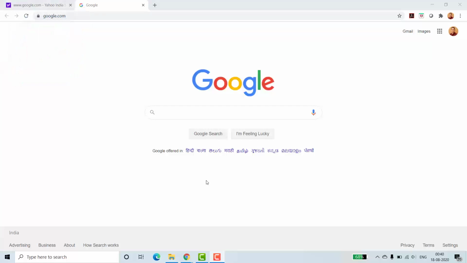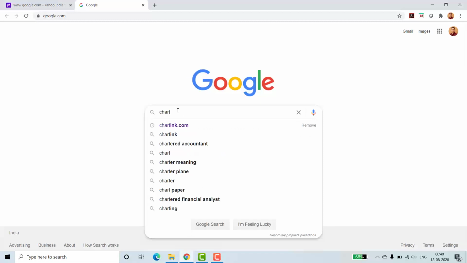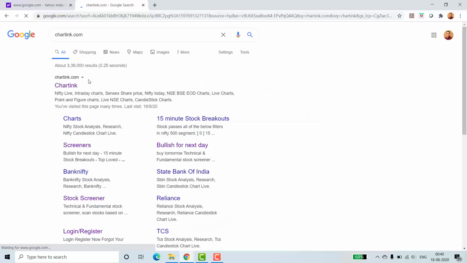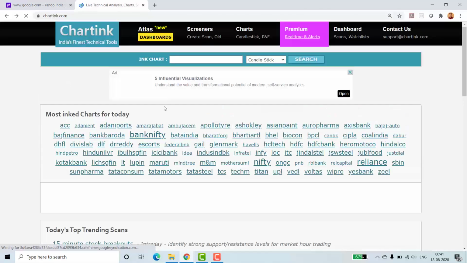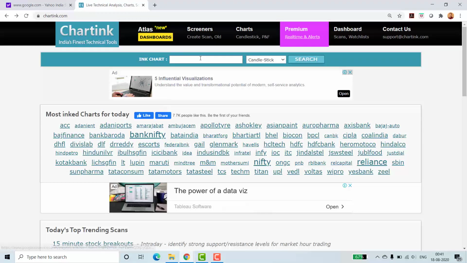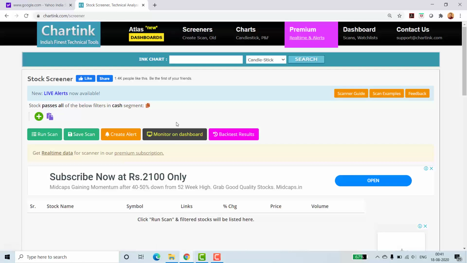So let us start. In Google, you can go to this site called Chartink. Once you are in Chartink, a screen like this should open. Once you open this screen, you go over here which says create a scan. When you go to create a scan, this screen will open and you see a plus sign here. This is where you put in the criteria.